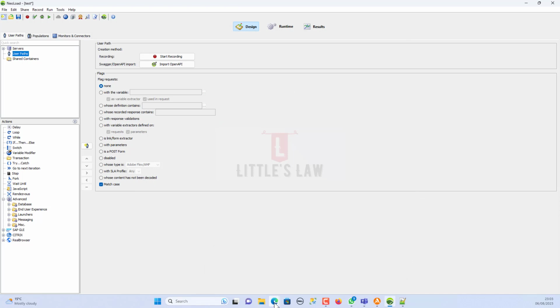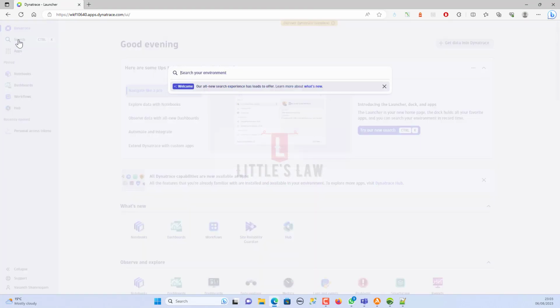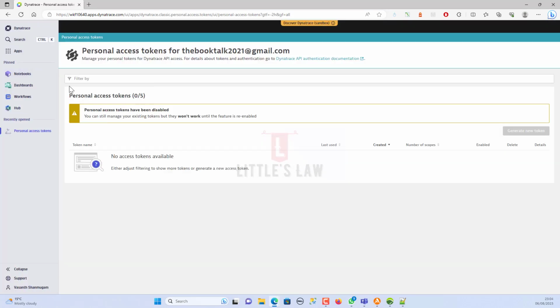So here I have my Dynatrace, and for adding my token, I go to the search option, choose API tokens, and click enter. Here we can create the personal access token, and let's see how to do that.